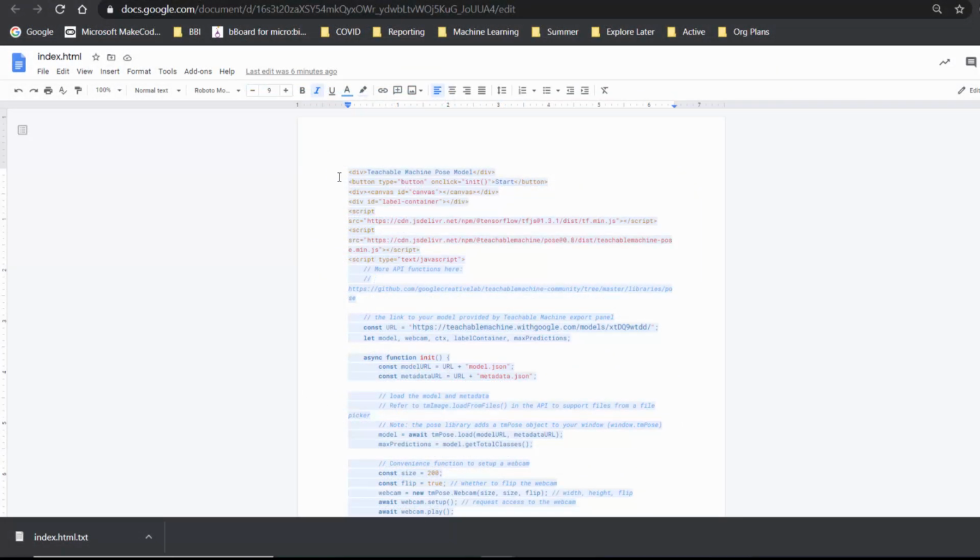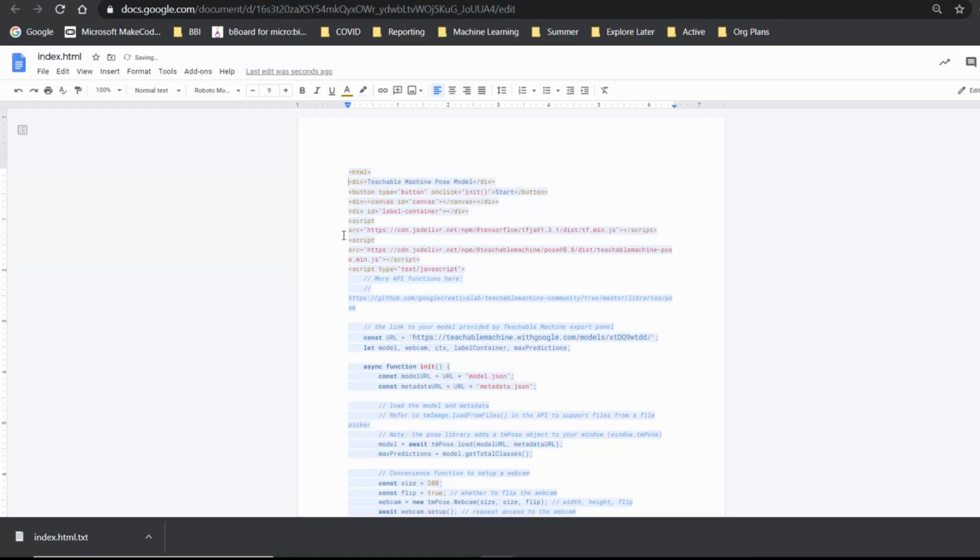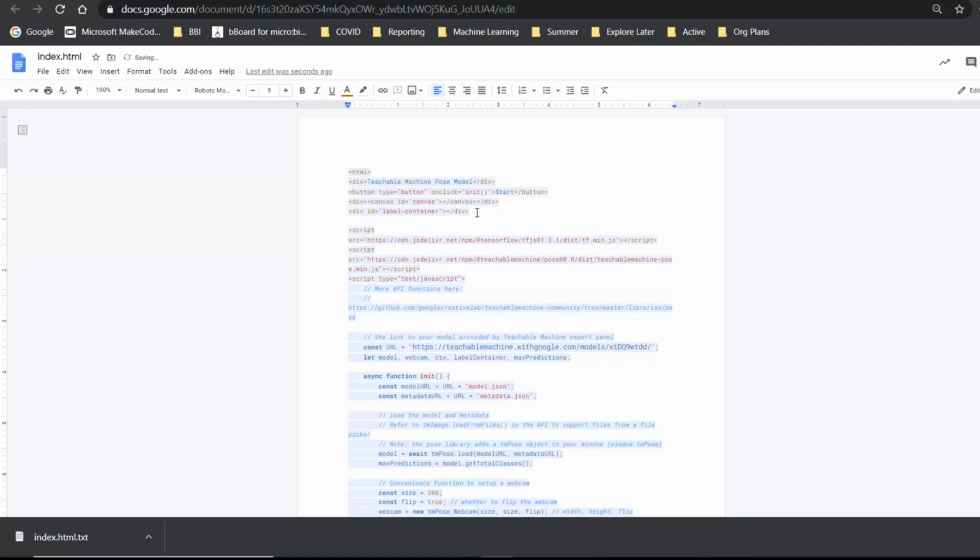So the last thing that I'm going to do before I save it is I'm going to put some HTML tags in here. So anything with these divs here before the script is really HTML, and we want it to be recognized like that.